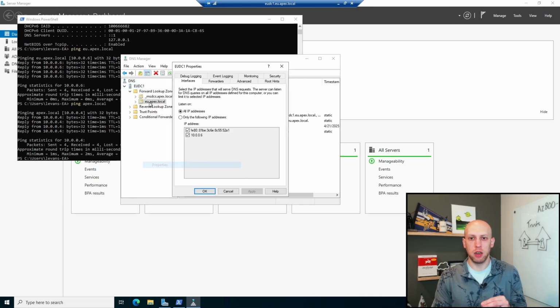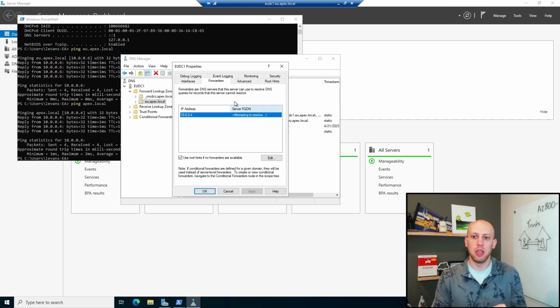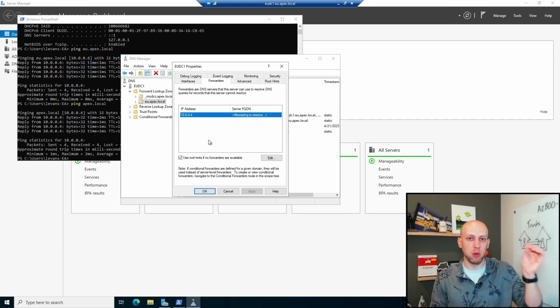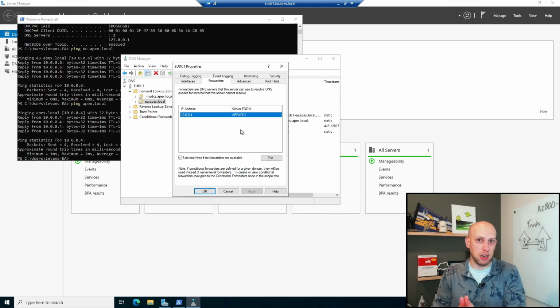If I right-click on the properties of the domain controller itself and I go to forwarders, you will see this domain has configured its parent domain as the forwarder, meaning if it gets a request for DNS and it does not know the answer, the next place it sends that request is the forwarder IP address, which is the root domain DNS server. This was configured automatically, and this is actually fantastic.